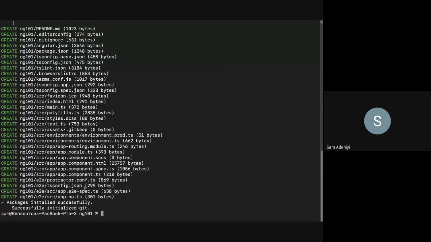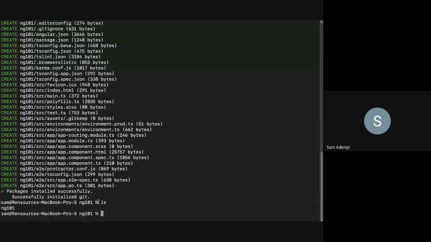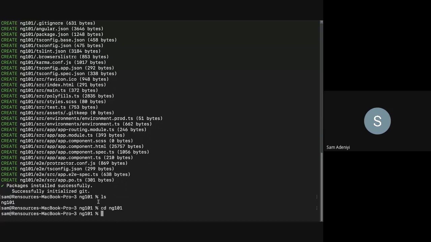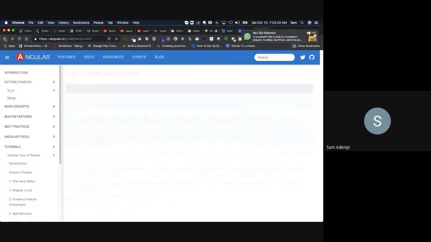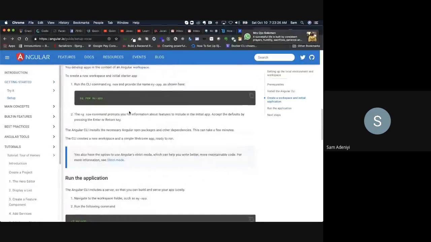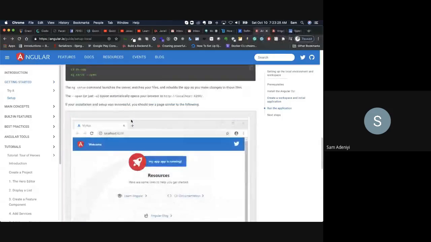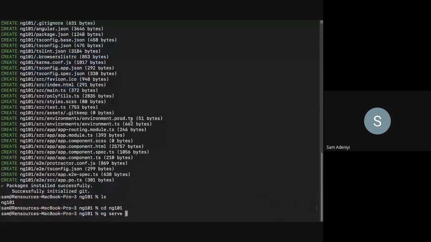Installed successfully. Awesome. So if I go now, I can see my ng101, which is my project. I navigate inside my ng101. Then I do ng serve --open. I can do it without open. If I do ordinary ng serve, it's going to go. But I'll just follow exactly what they have here. ng serve --open.